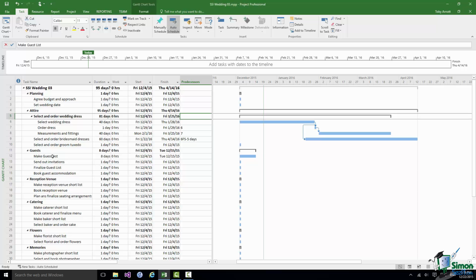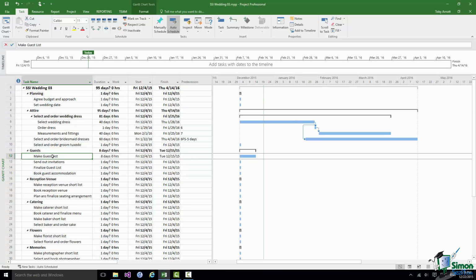list. Now, making the guest list can be quite a long and controversial subject. I'm going to assume for the moment that it's going to take maybe 3 to 4 weeks to try to make sure that everybody that should be invited is invited. So let's change that 8 days to 15.